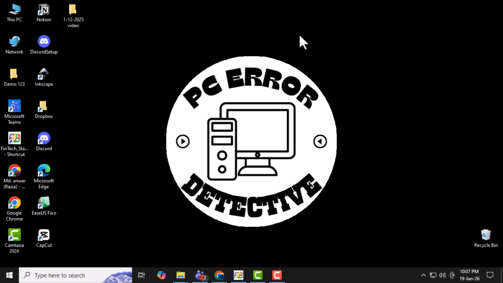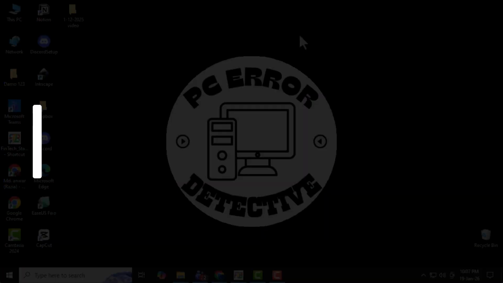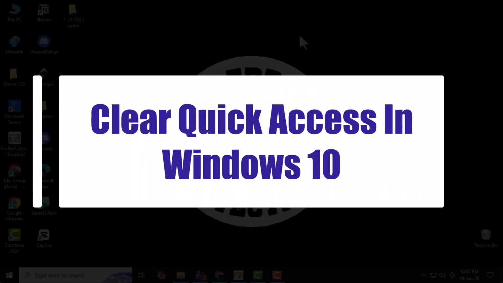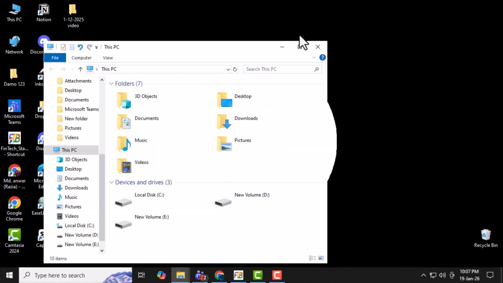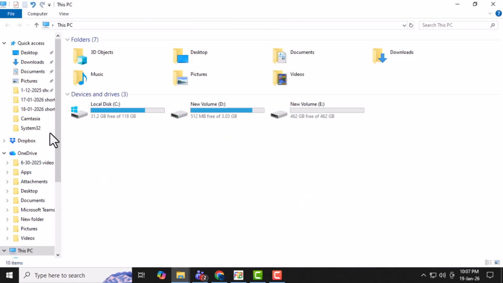In this video, we'll walk you through how to clear quick access in Windows 10 and remove recently opened files or folders for better privacy and organization. Step 1 is to press Windows and E together on your keyboard. This opens File Explorer, which is the main place where all your files and folders are managed in Windows 10.